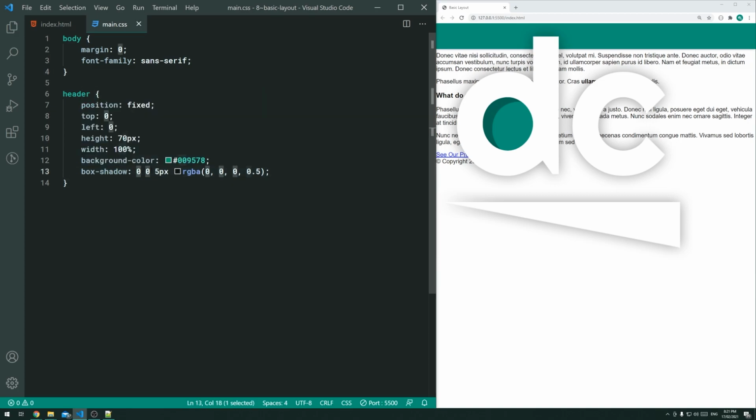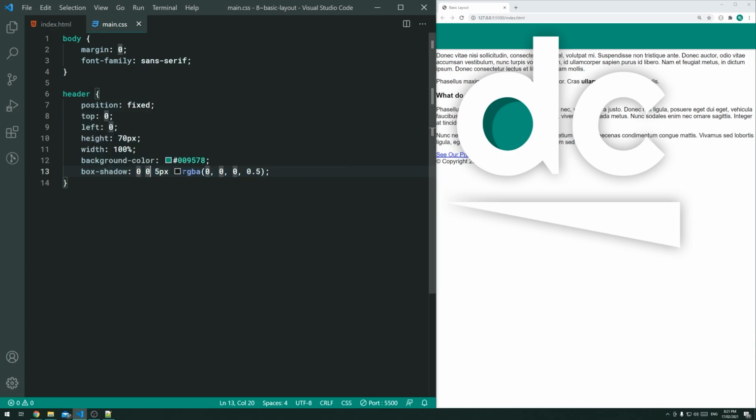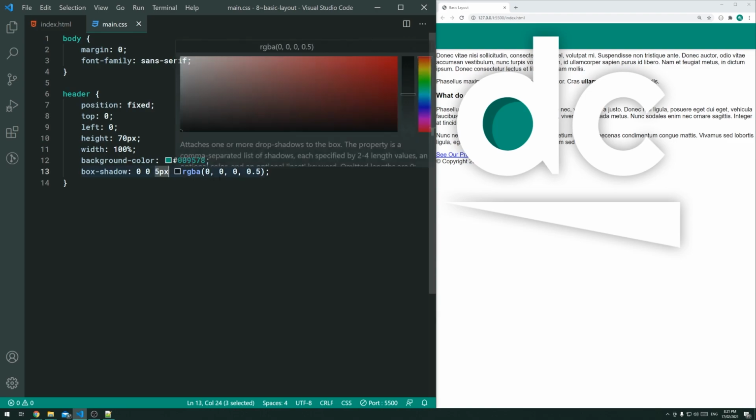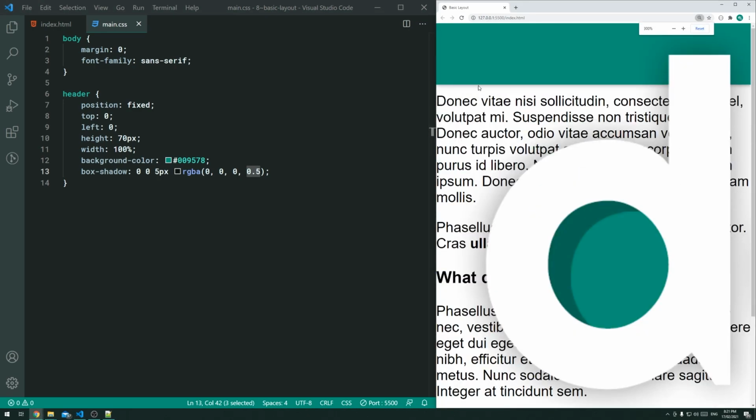Basically, this 0 and 0 refers to the top and left offsets for the shadow. So basically, we're saying 0, 0 to make the shadow appear in the absolute center of the element. We're saying 5px for the shadow size, and then RGBA 0 0 0, 0.5 for the shadow color. So basically, we're saying give me a fully black color for the shadow, 000, and a 0.5 opacity to make it 50% opaque, giving us that slight and subtle gray shadow right there.